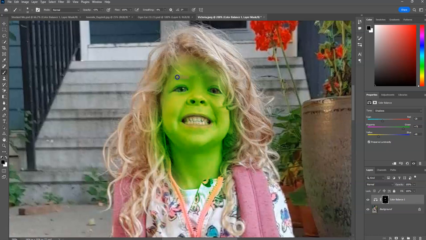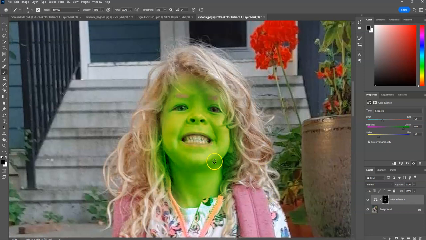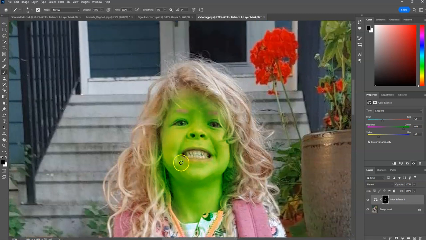She doesn't have very strong eyebrows, but I think I'm going to do her eyebrows too. There we go. So I'm happy with that, and now I'm ready for my ogre ears.